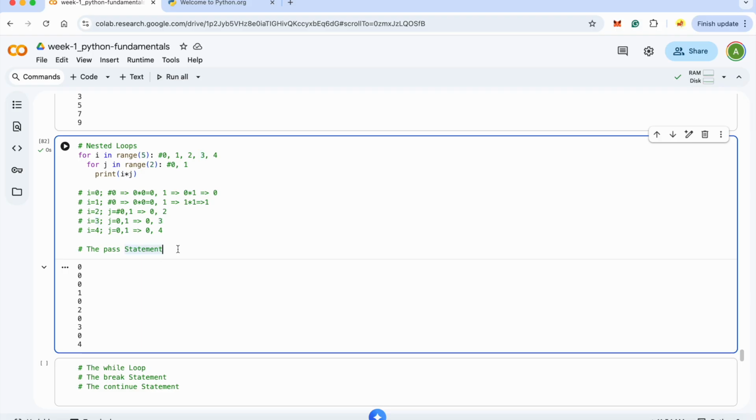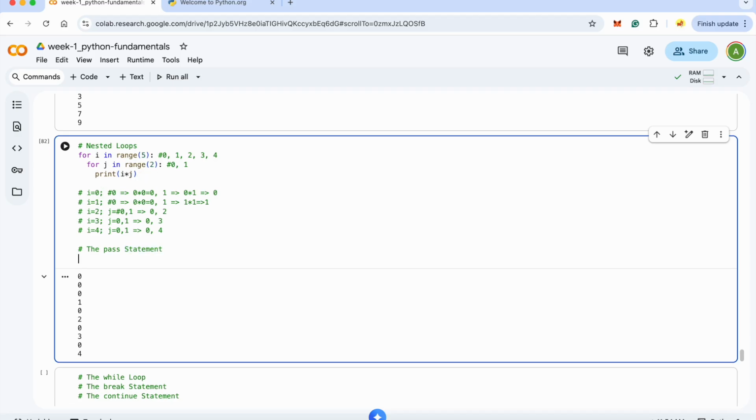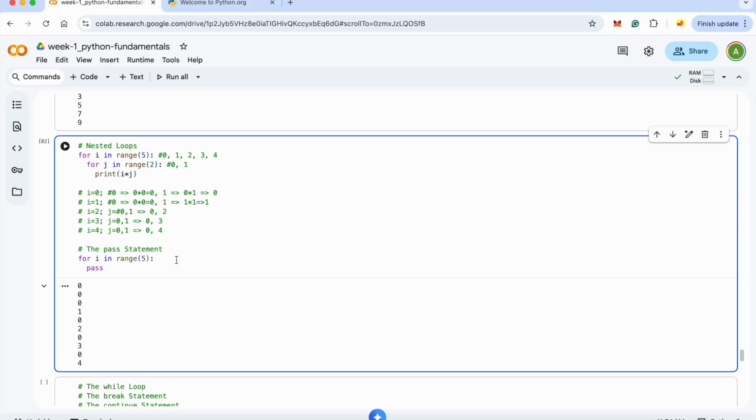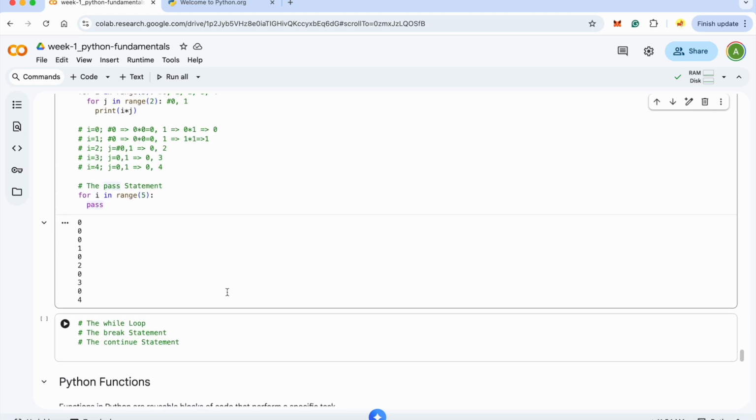Now we'll have something called a pass statement here as well, similar to what we had in if. The pass statement is like an empty operator. For example, let's say you have a for i in range 5 and you don't know what to do inside this, so you can simply do pass, and the moment you do it, it will not do anything. This is how the pass statement works in loops, similar to if.